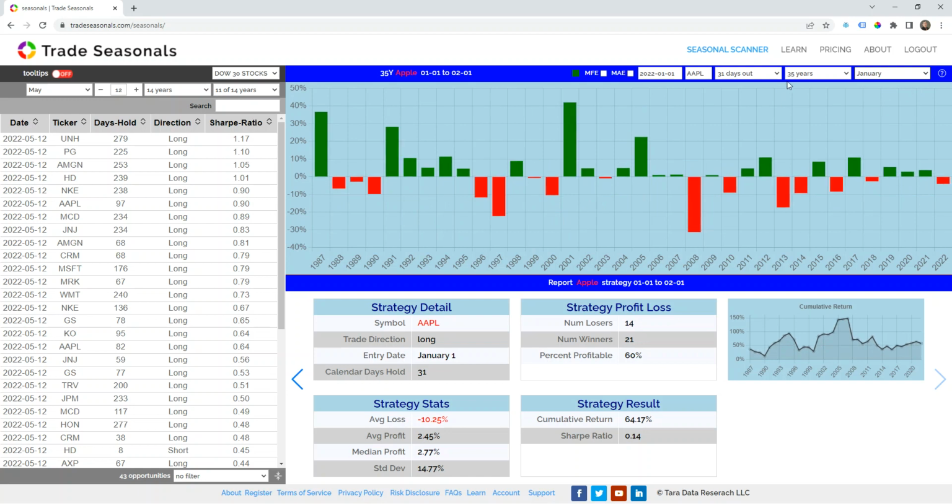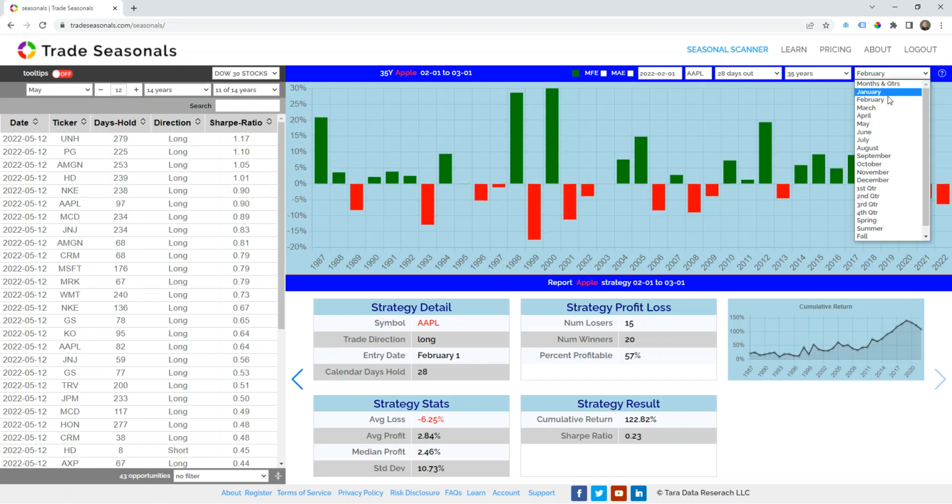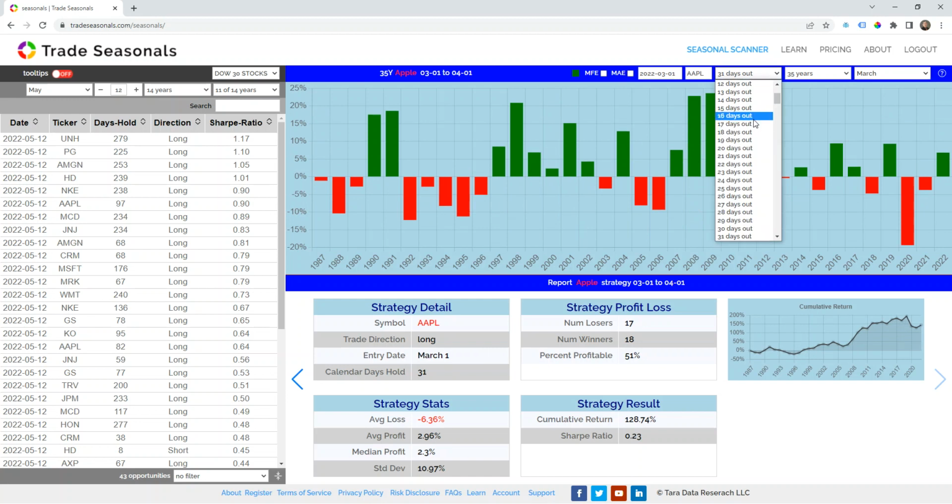So Apple, last 35 years, if you bought it first day of January, or actually that would be the first trading day after January 1st, and you held it until the end of January, which is 31 days, it would have been profitable 21 times and a loser 14 times. You would have made a cumulative return of 64% over 31 years. Not the greatest trade, but you can take a look at how a stock performs in different time of the year. I usually look at 10 years.